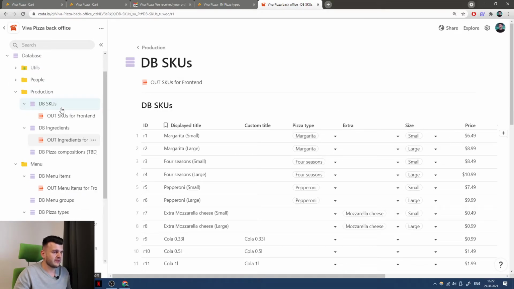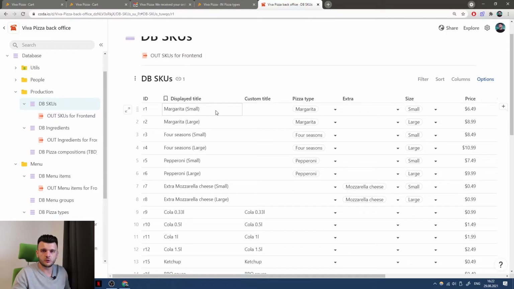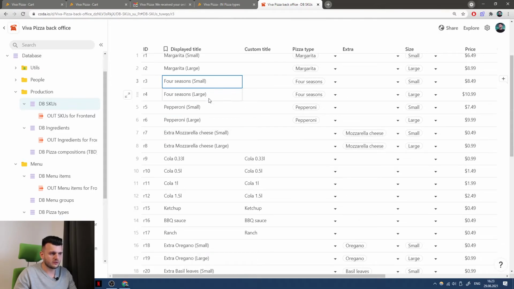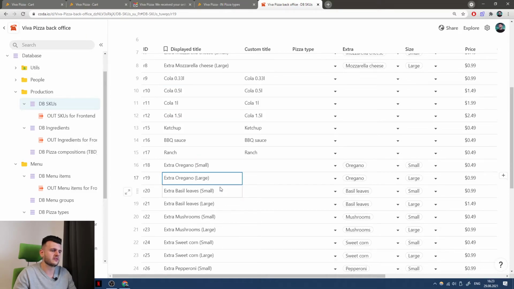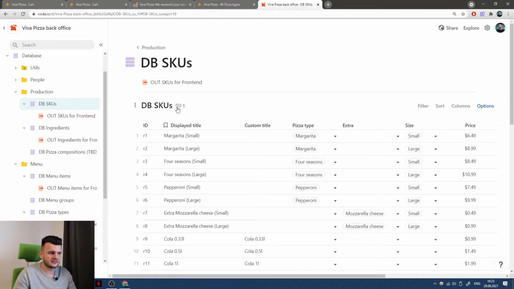So how is this built? There is the production section, right? Each item that you can order is an SKU, a unit in your inventory. I don't remember what SKU means, but I remember that it's something that can be sold. Sellable something unit. So small margarita, large margarita, small pizza, each type of the cola, each type of the extra is listed as an SKU.